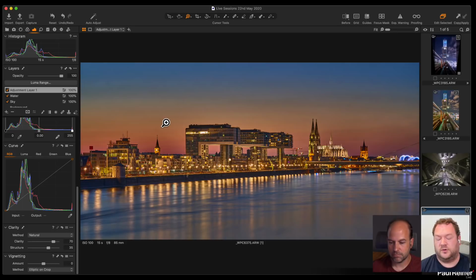So if you constantly go out to the same city and shoot in similar situations, and if you find you're always doing the same with the same sliders, save them as a style, and you can save yourself a lot of time. Cool. Good tip.